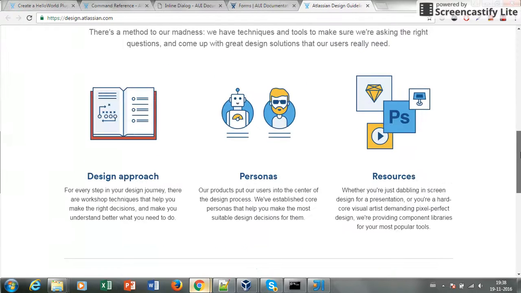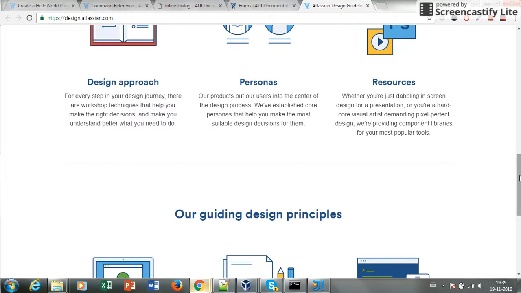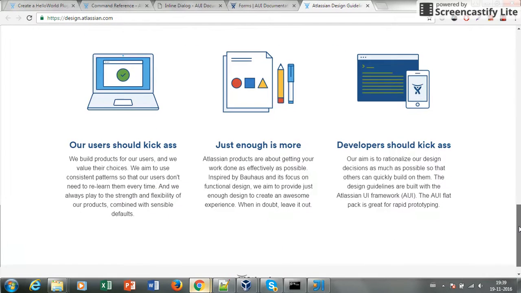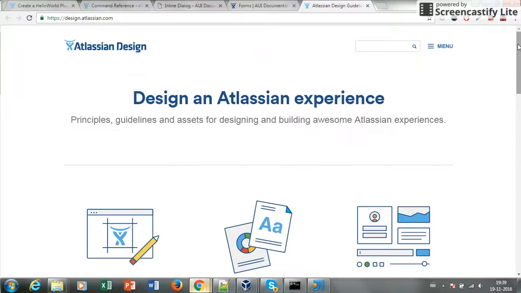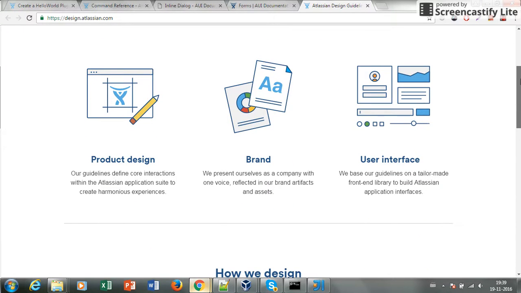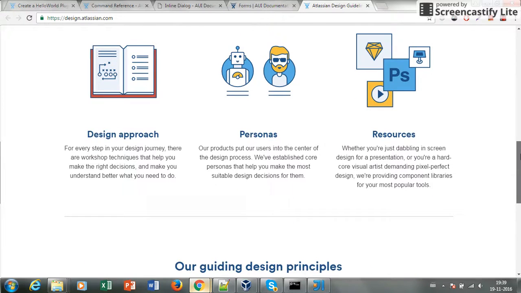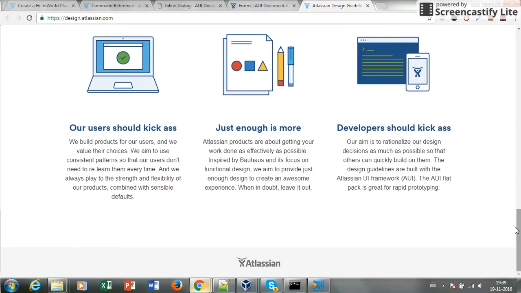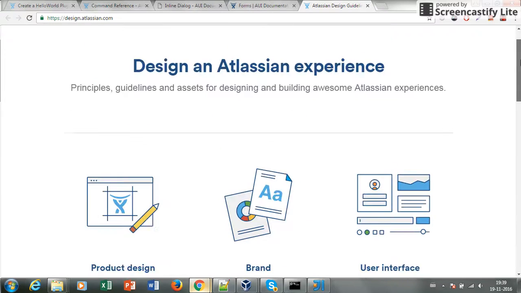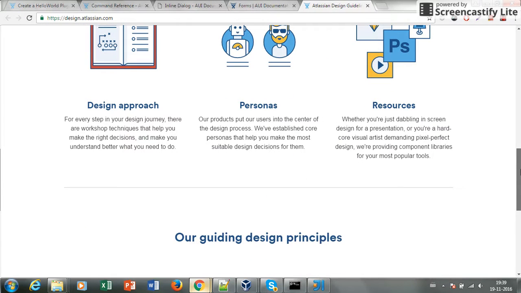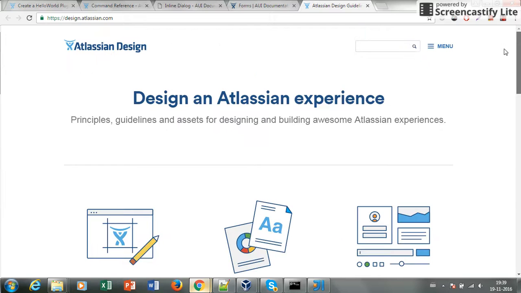So this is the design guidelines. You can choose to go ahead and read this to understand the design guidelines that they suggest. I have gone through this many times, and we would be coming back to these guidelines when we'll be developing the UI of the plugin. So I would suggest you go ahead and read this to understand more about the UI guidelines of the Atlassian tools.